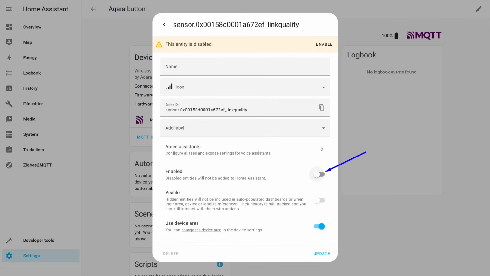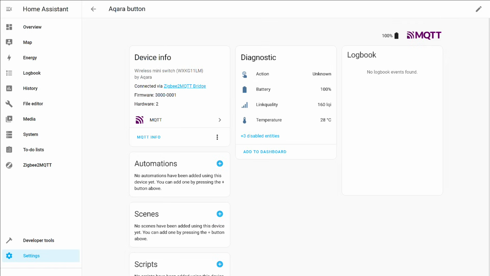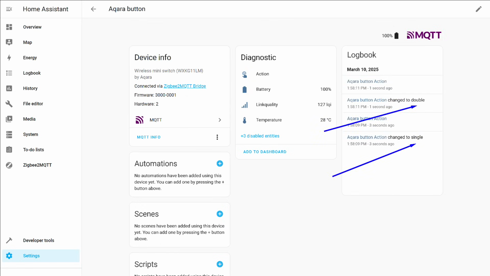Here, you will find the option to enable the entity. To make the object visible and usable, enable this option. Similarly, if there are objects you do not need, you can disable them to avoid cluttering the system. After a short time, the page refreshes and the newly enabled object appears on the device page, while disabled objects disappear. These are the action sensor statuses.